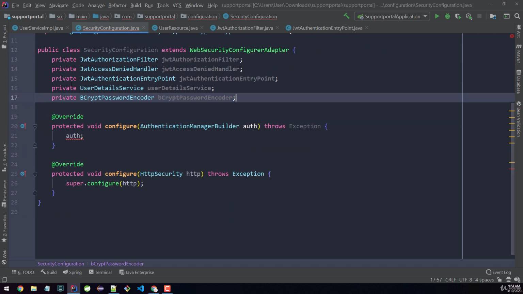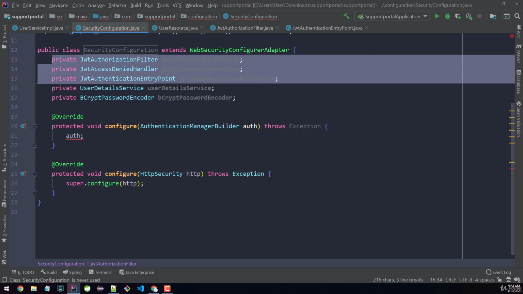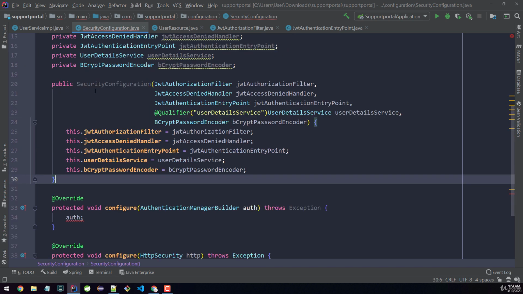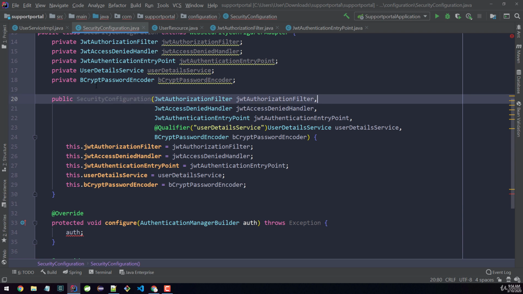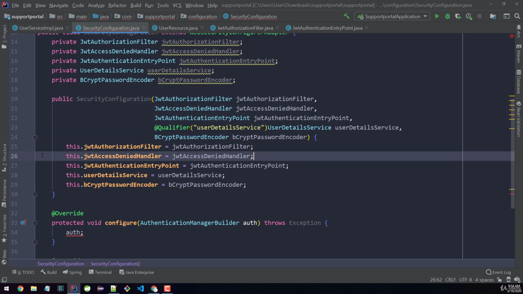So now we have to create a constructor for this class so that we can wire in all of those beans. So let's go ahead and do that. I created this constructor right here. I didn't want to just sit down and type all of this out because it's a simple constructor. You already know how that works. And I just pass in everything that we need to wire in the constructor.